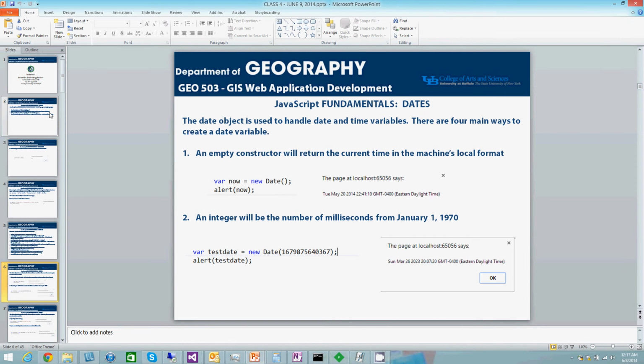Another type of object that we talked about is the date object, used to handle date and time variables. There's a couple main ways to create a date variable that we talked about. An empty constructor, as pictured in number 1, will return the current time in the machine's local format. You can also provide an integer, which is the number of milliseconds starting from January 1st, 1970.